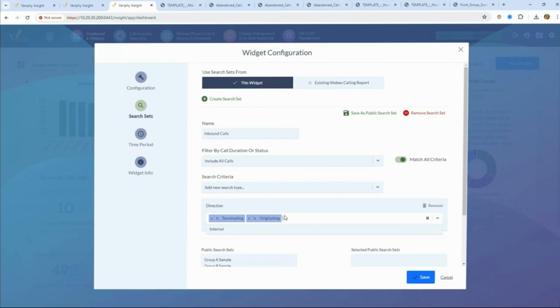The way the data works is, on any sort of internal call, like a hunt group delivering a call to an agent, or two employees calling each other, there's a terminating leg and an originating leg. We combine them together into one leg to make them internal. So if you only want to see the calls with one leg, that's where you get into inbound or outbound calls, from the PSTN into or out of your organization.